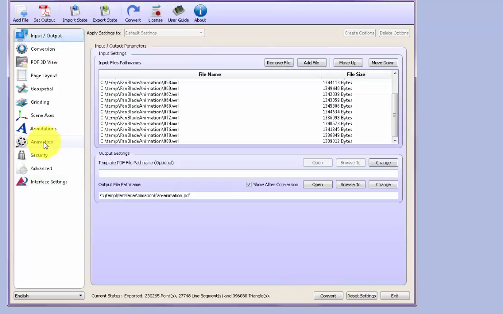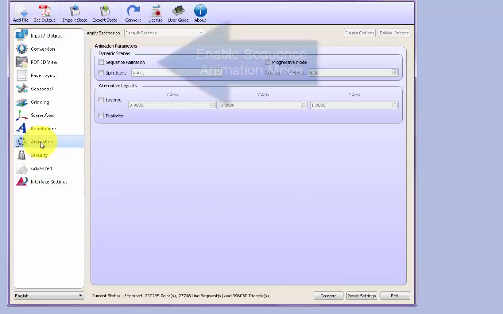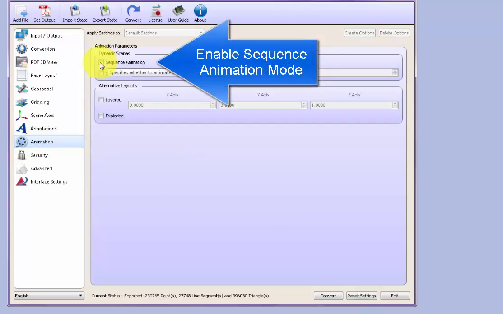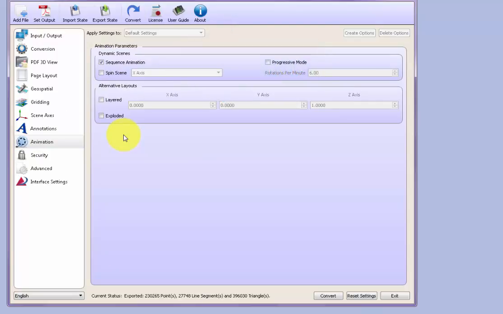To create a sequence animation, go to the Animation tab and select Sequence Animation. This will reveal each of the files in sequence in the list, creating an apparent movie.